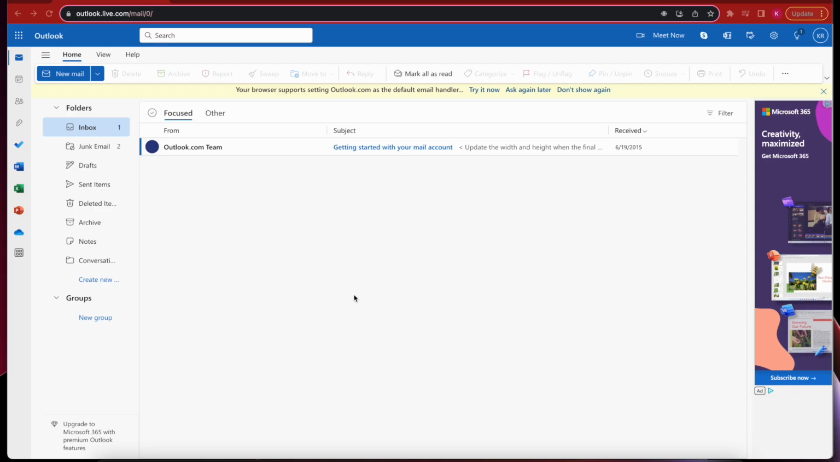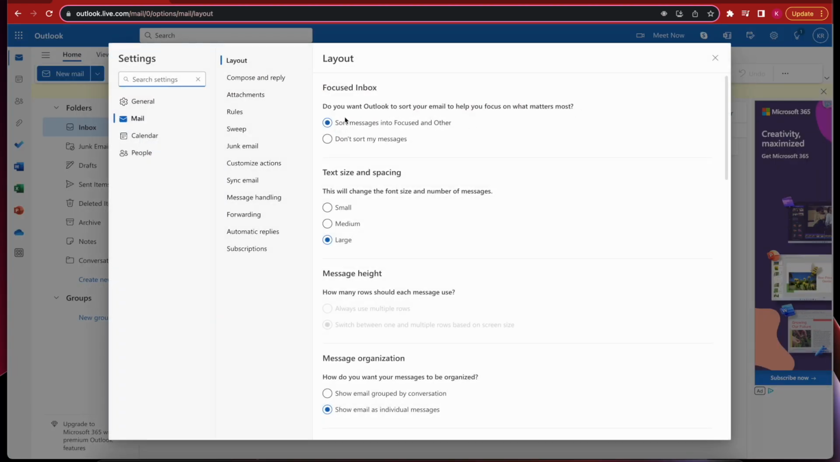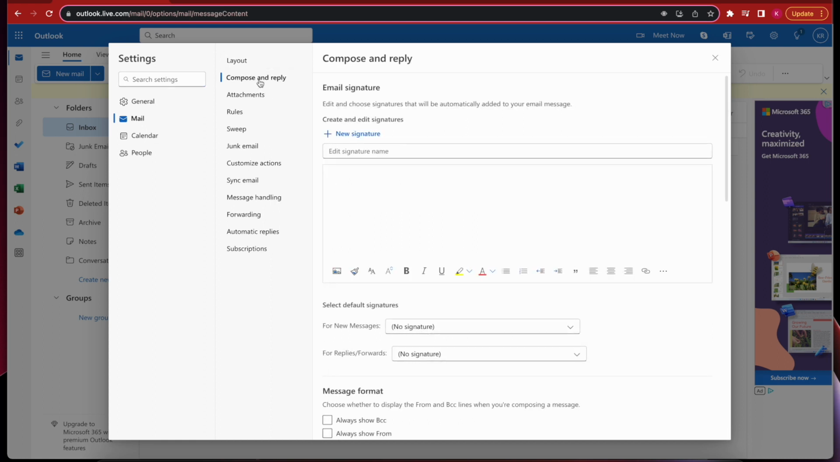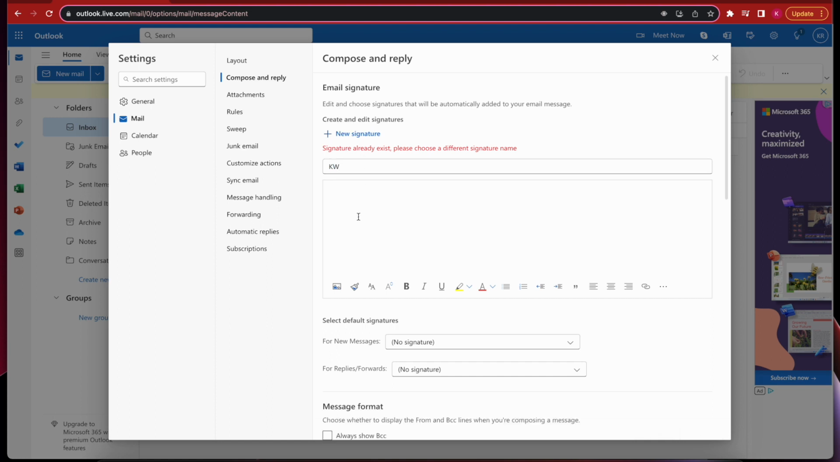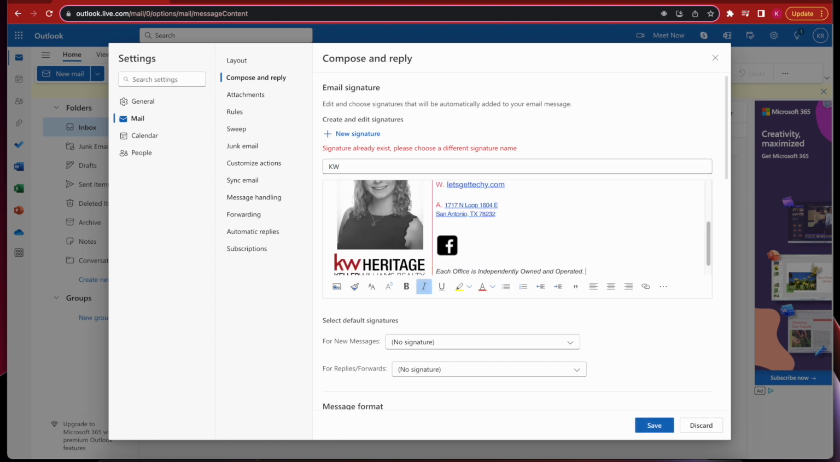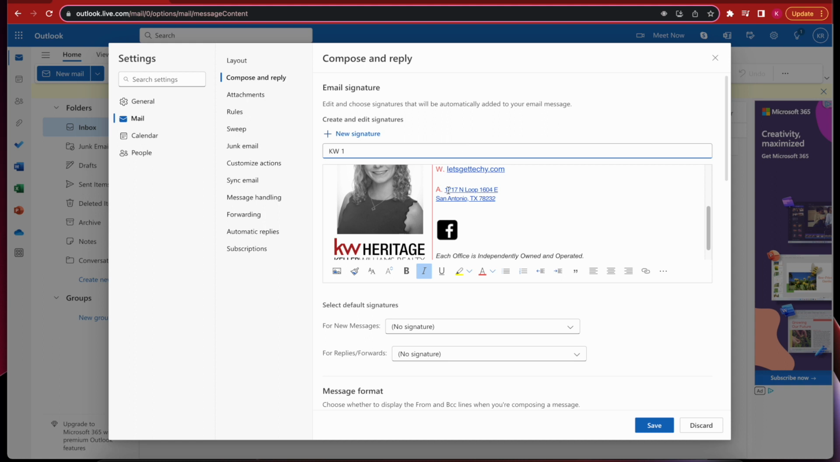For Outlook through a web browser, you are going to log into your account, click on the settings gear in the top right hand corner of your screen, then you are going to choose Compose and Reply. You'll be able to add in a new signature. If you already have one here, you can hit New, and then you are going to label that signature. You are then going to paste in your signature. If you need to make any changes, you can. Then you're going to click Save.